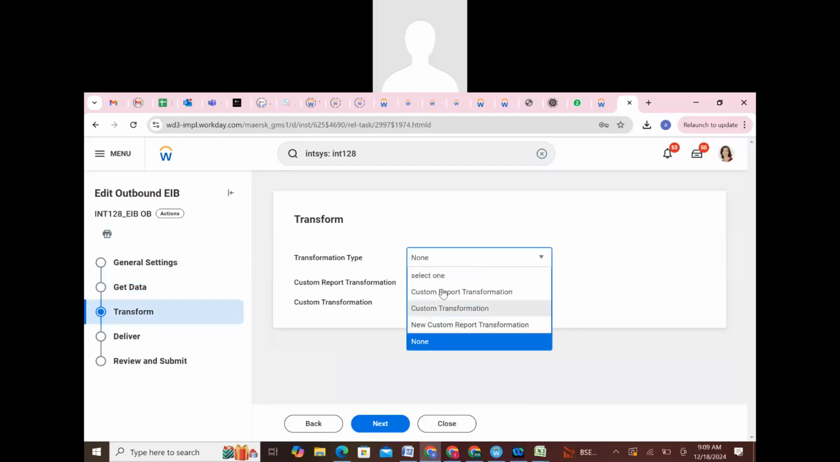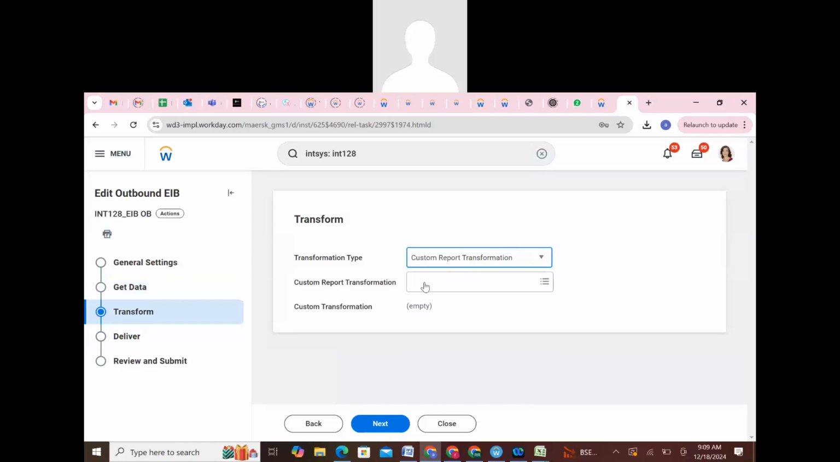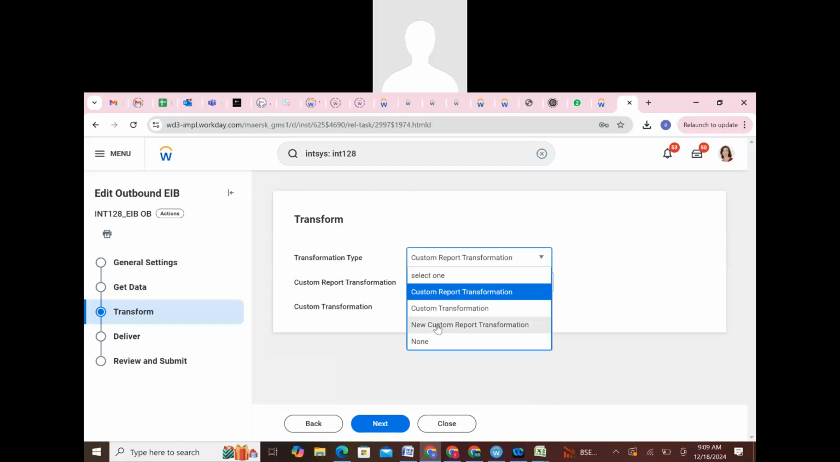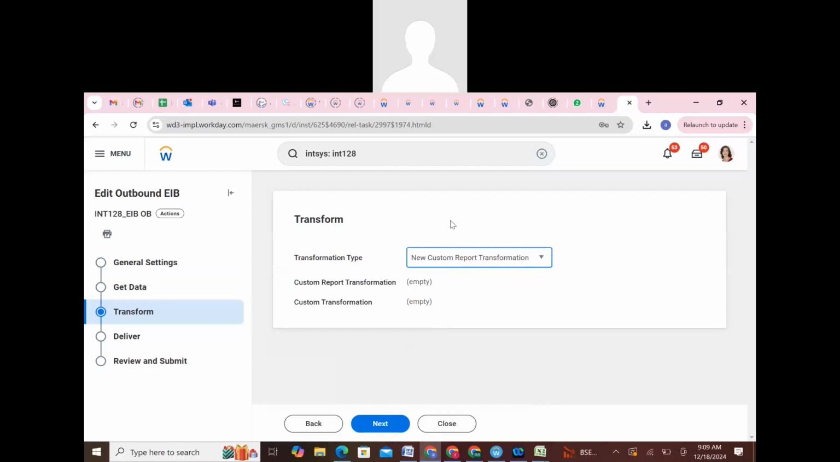So now we will check the new custom report transformation. If we select custom report transformation, what will happen? We need to select a custom report transformation, but we don't have any custom report transformation for this custom report for this integration, guys. So that is the reason we first have to select new custom report transformation. In this case, what will happen in the backend? This new custom report transformation will by default create a custom report transformation in the backend.